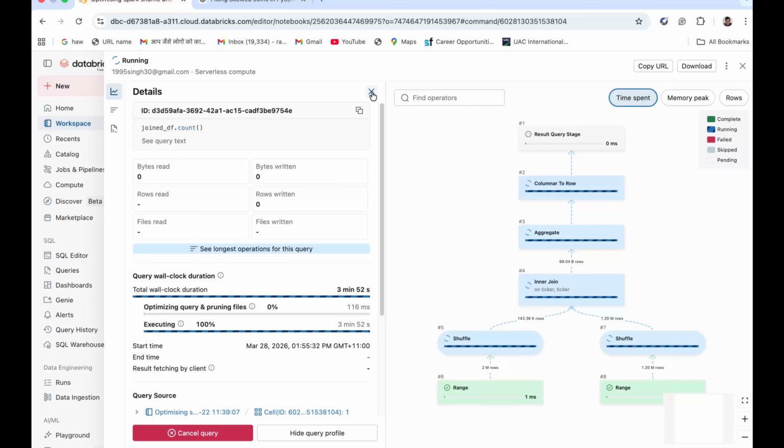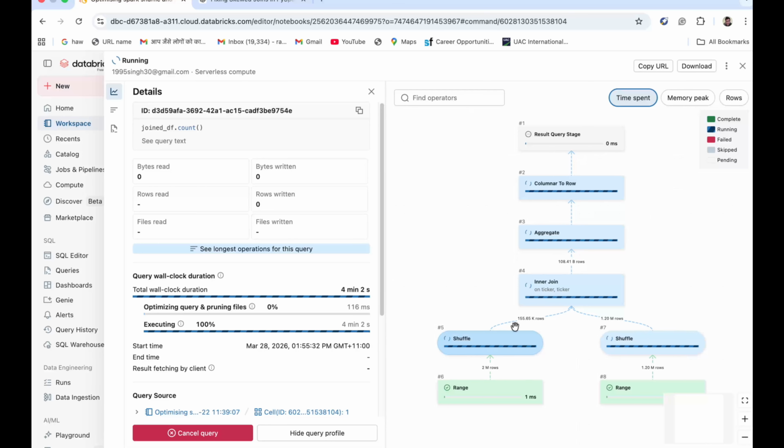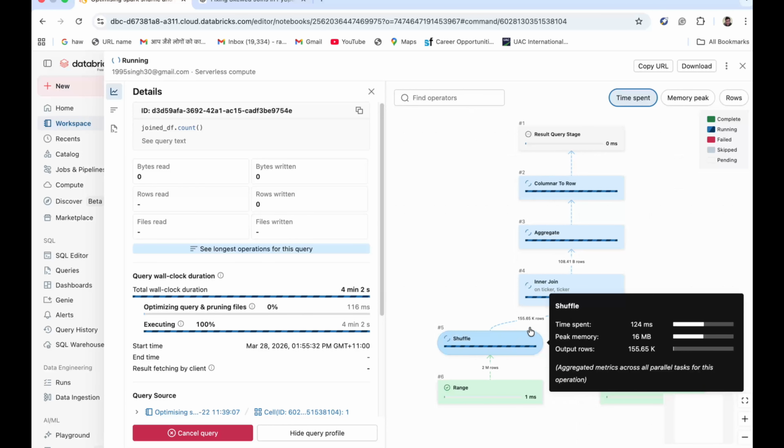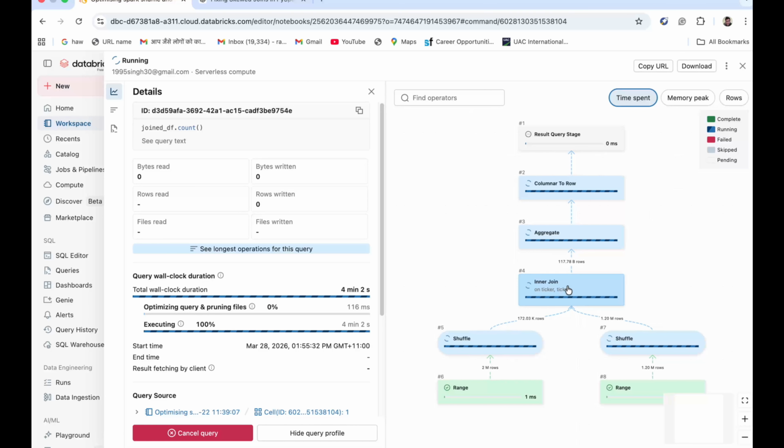They go very fast, because I want to see what is the first thing: scanning of the left data frame and right data frame. Then you shuffle the records onto the 200 partitions, right? Then you do the inner join based on your hot keys, right? Hot keys is your ticker column. Ticker will have AAPL, BTC, and all these. Can you see the number of records? 172.03K records, 1.2 million records, right?